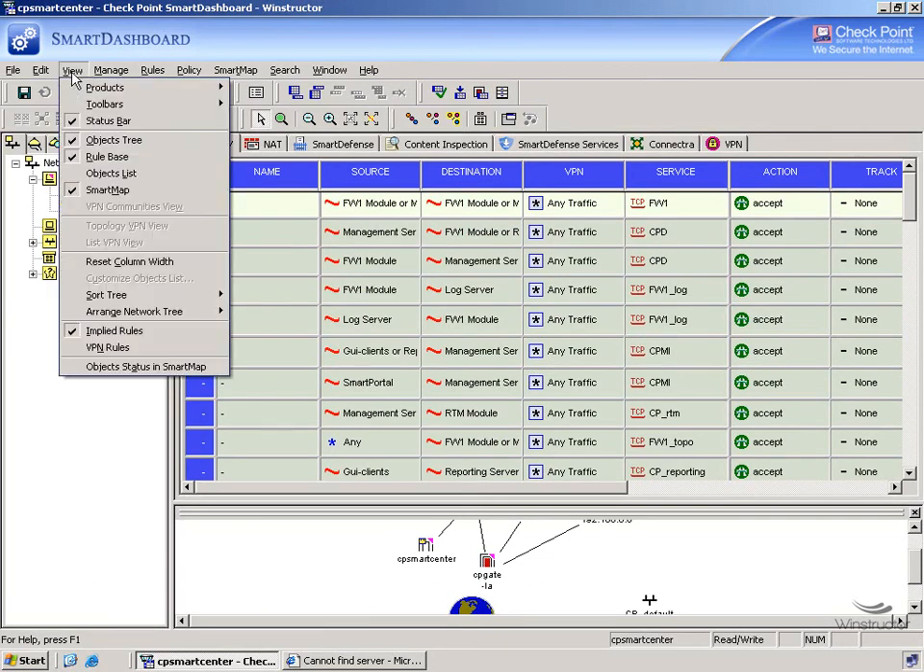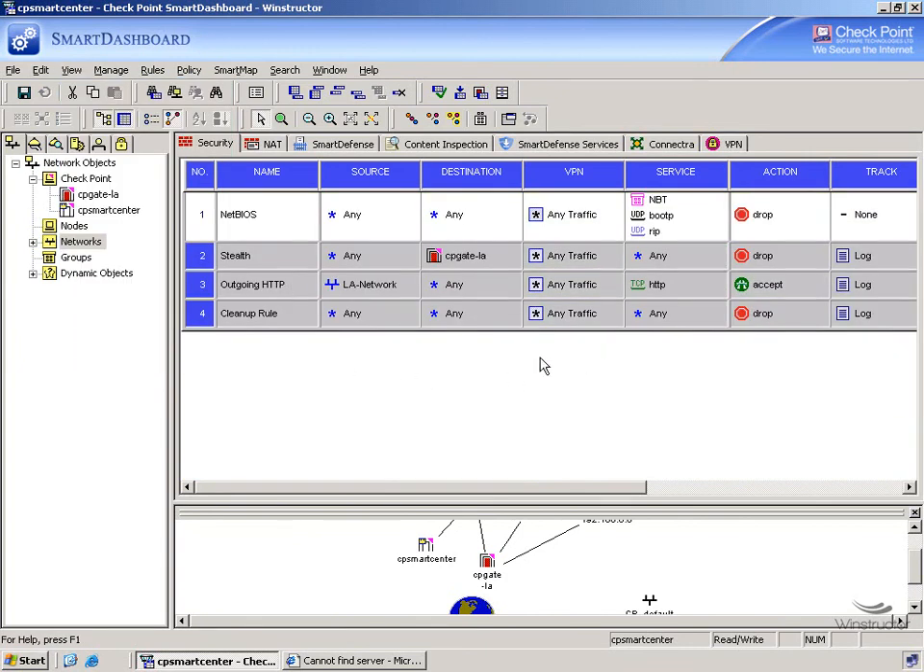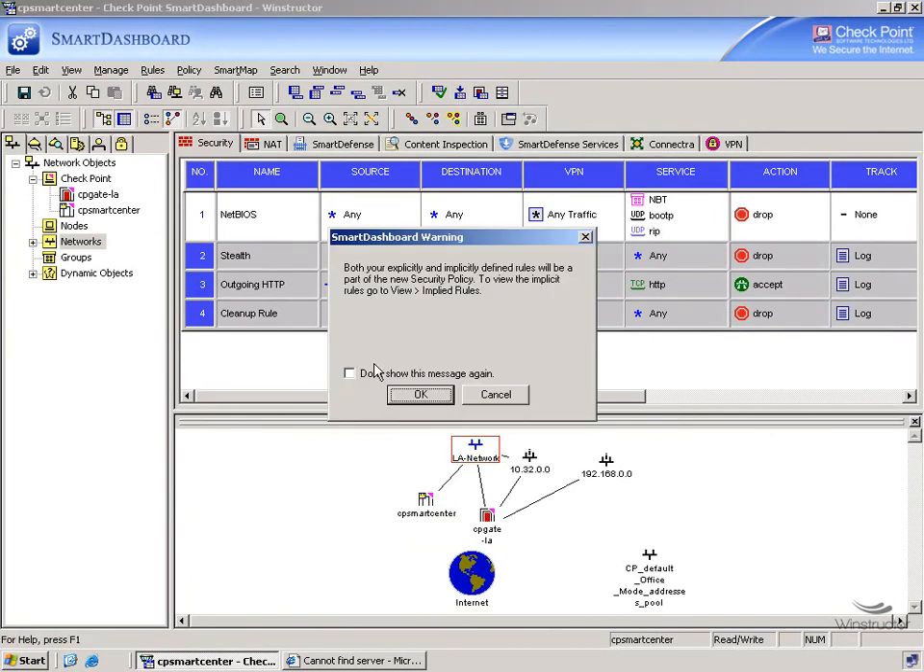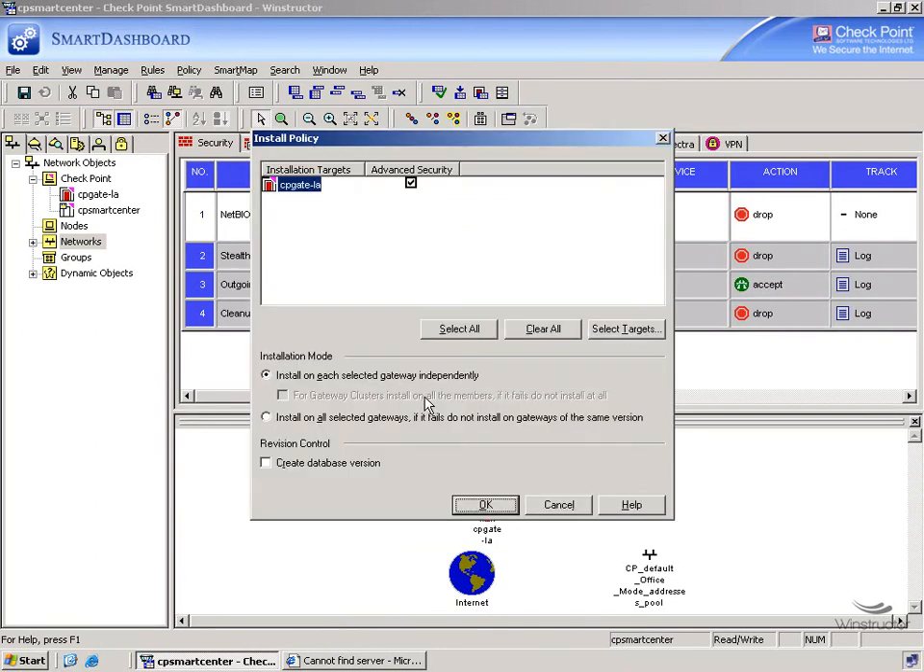So right now I'm going to click the View menu. I'm going to turn off these implied rules, so it's just going to hide them from our interface here. And we'll go and click on our Install Policy icon again. I'm going to choose not to see this message anymore. Now we know what it is, and we'll click OK.